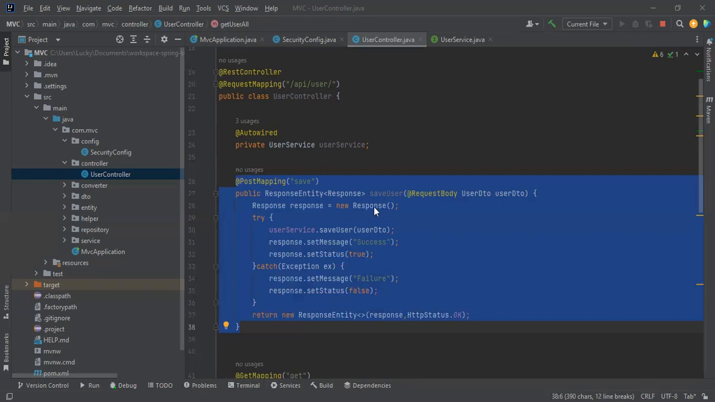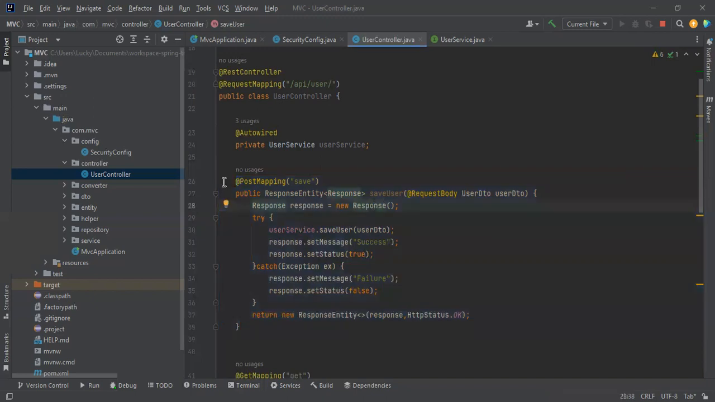Okay, guys, see. So this is what we call an API. This is the base URL. This is a save method. When you hit this, what will happen? It will call this service, user service save user, and we will save the user in a database. And if we have an exception or anything, it will go over here. Otherwise, it will save.